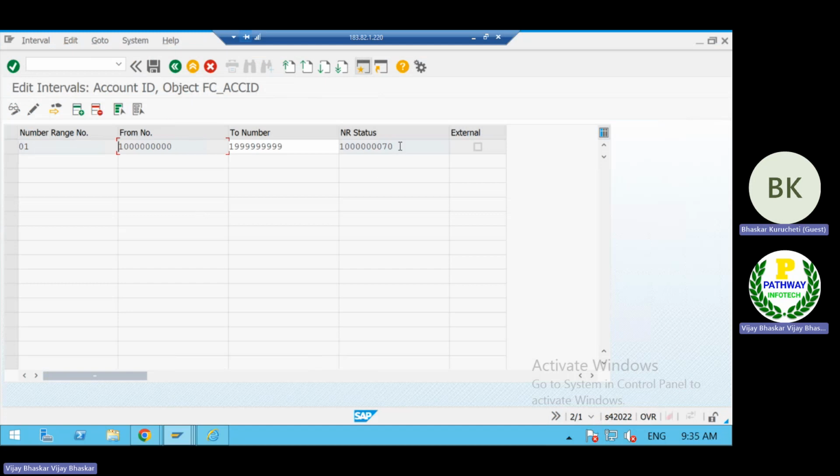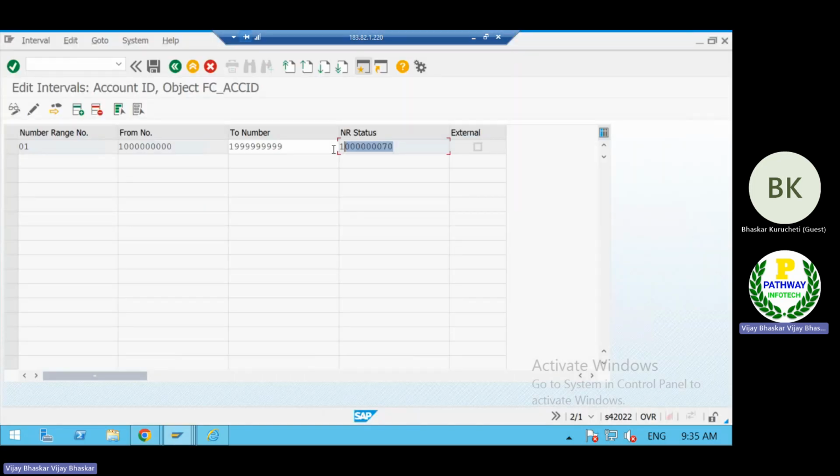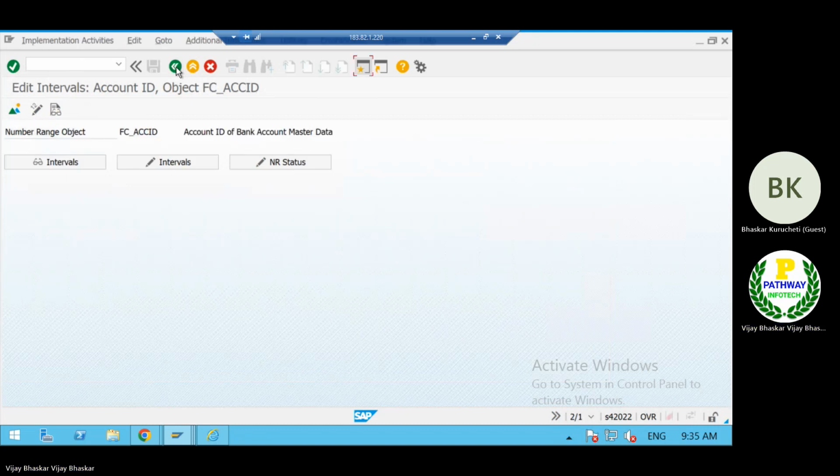Now the next sequence, 70, is available. 68 is already used, and 69 I used for another bank, for another company code. Is this also client level, or company code level? No, sir, it is also client level. It's not at company code level. It's a client level configuration. Client level, yes.